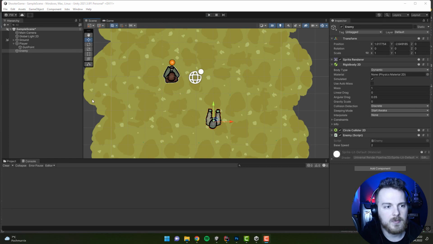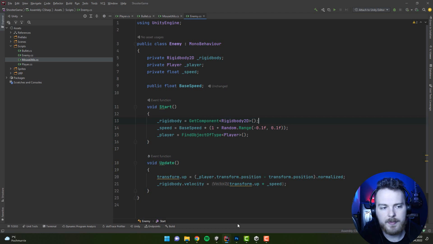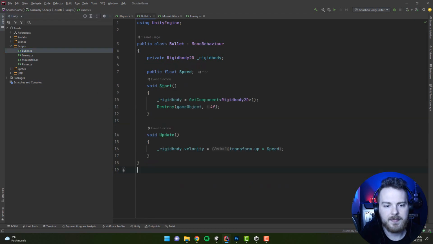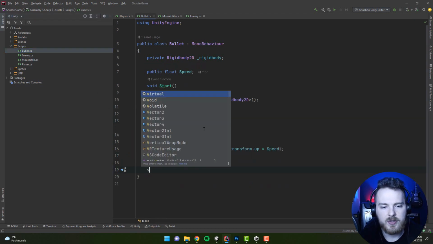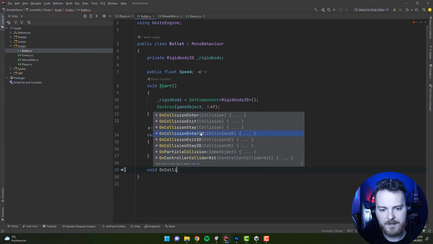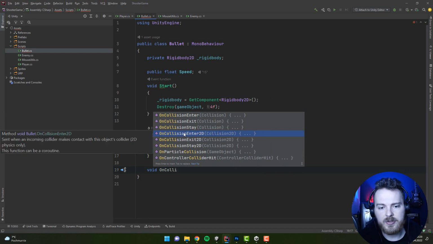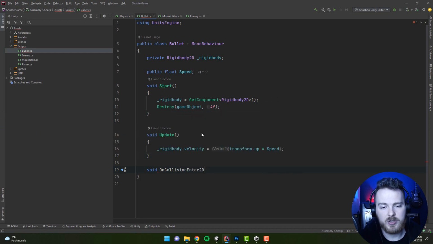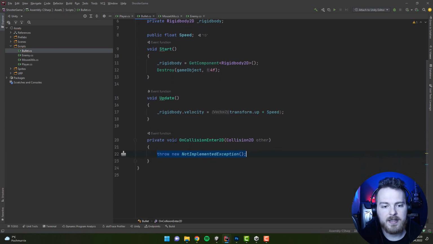For that, we go back to the scripts, this time to the bullet script. We add a method which is called void OnCollisionEnter2D. Once again, be careful because there are also versions without 2D and those will not work. So we get that, and as you see, to that method we have passed one parameter, which is other, which is basically information about the collision itself. From that we can get information about the object that collided with our bullet.